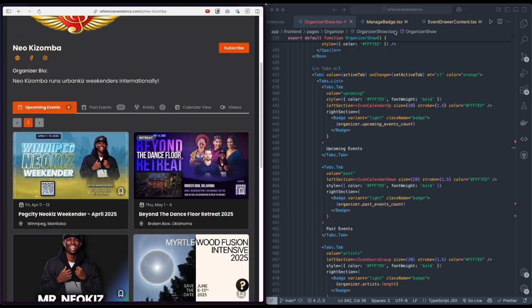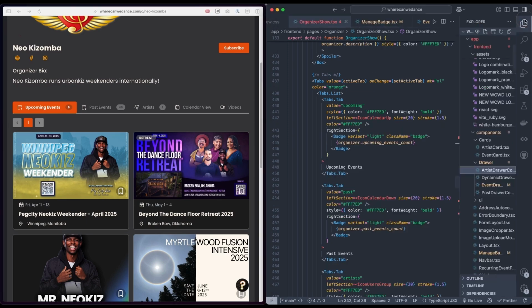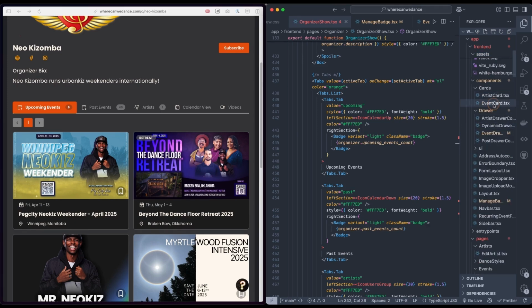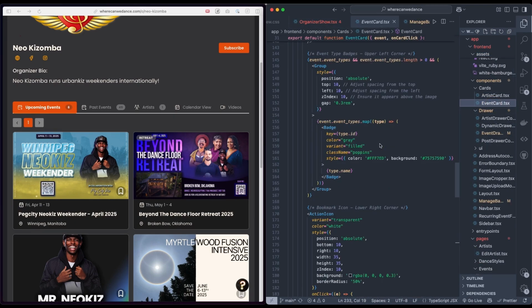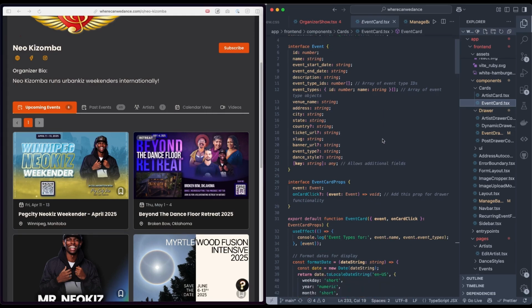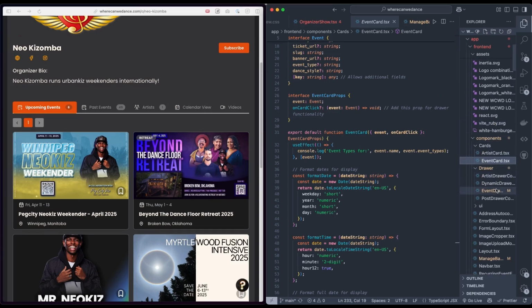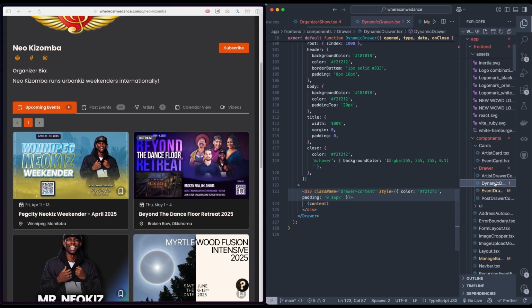So I had to create an artist card here. And so if we pull that up, we have components and then cards. Event artist card is pulling in some different elements here, which is pretty nice. And one thing that I really wanted to do was to create the drawers. So we have an event card component, and we also have a dynamic drawer component.